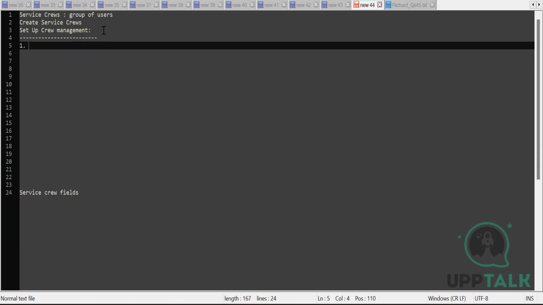It's a bit tricky. First, we need to decide which users need access to the crew management tool. We need to ensure that each user has at least FSL admin permissions and FSL dispatcher permissions. So first is the permission thing. What permissions do they require? FSL admin and FSL dispatcher. These two permissions they need to have.